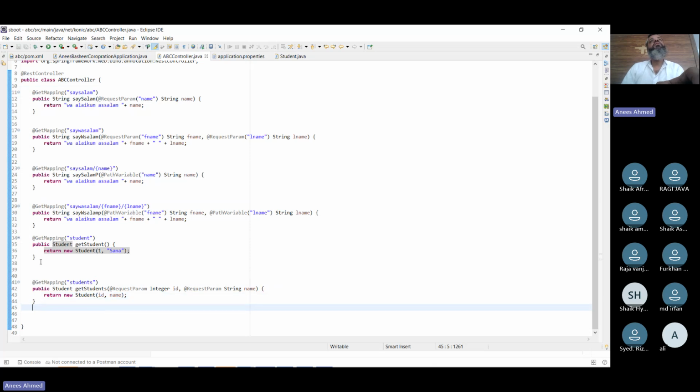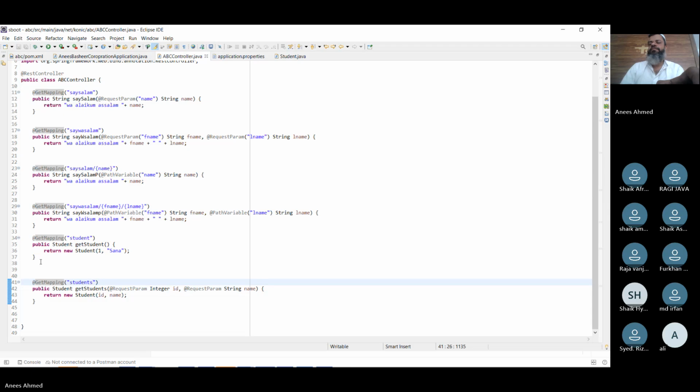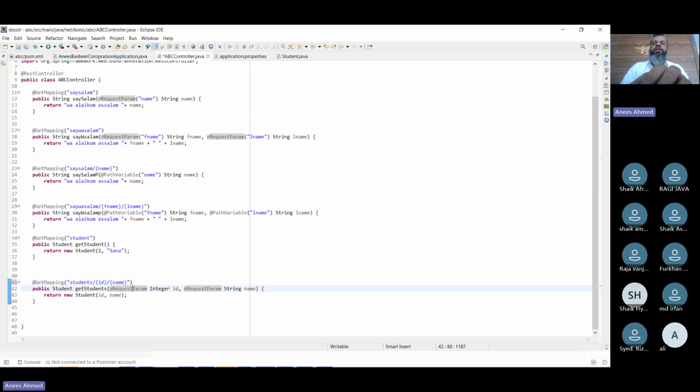For loop. Path variable also we can do. Just I need to add what here? I need to add brackets. I can say ID and then brackets. I can say name, right? Instead of request param, what I need to pass? I need to pass path variable. That's it. The same code will work.